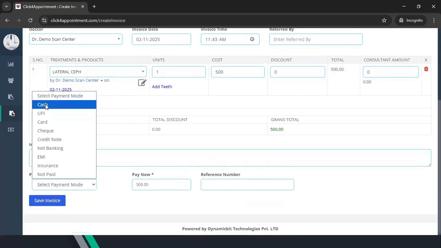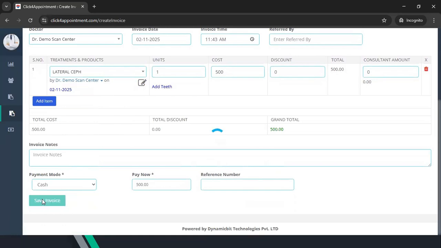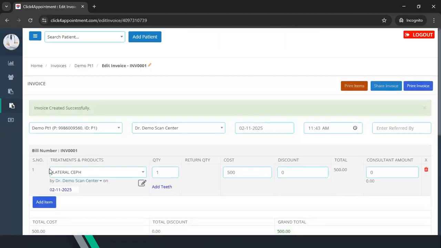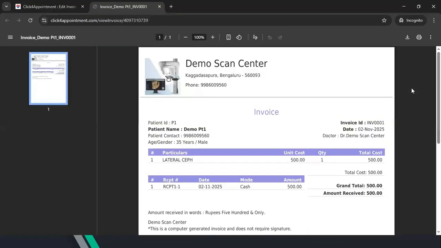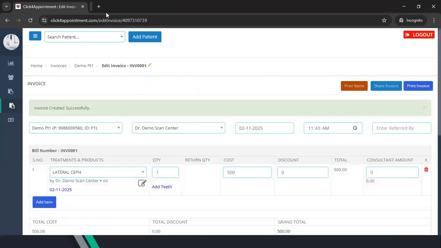Then, what is the mode of payment? Let's say the patient is paying by cash. It is done. You are done with the case sheet and with the billing for the patient, and then you can even give a print of this, or you can even share it as a soft copy. The complete thing will be shared as a soft copy with the patient.